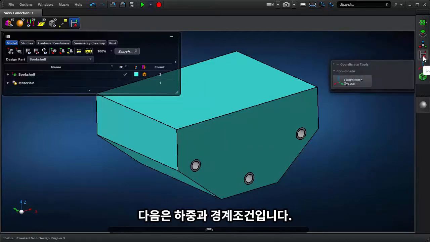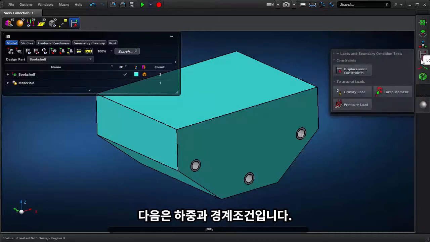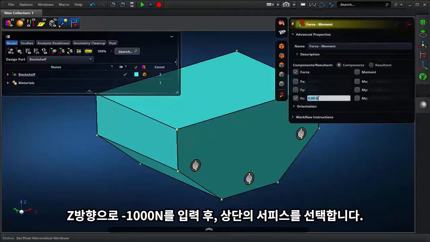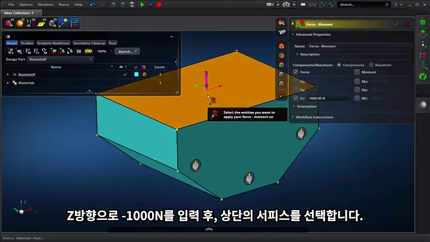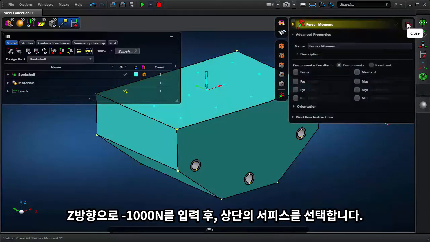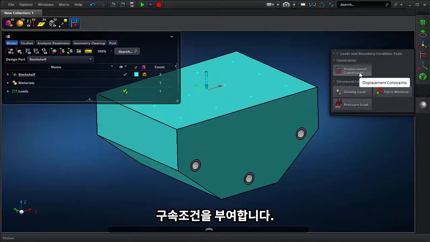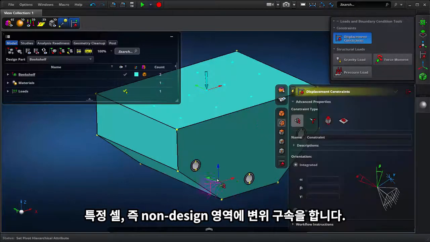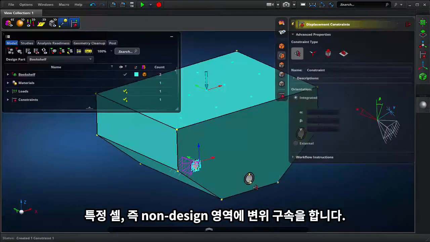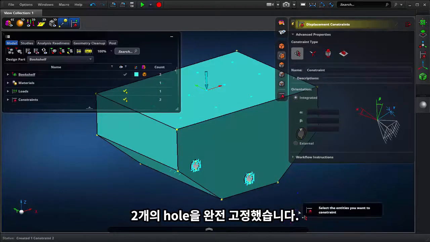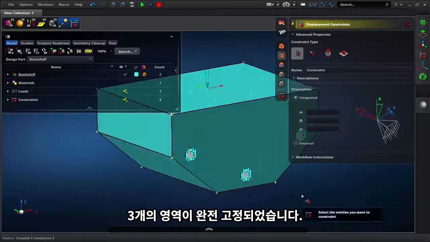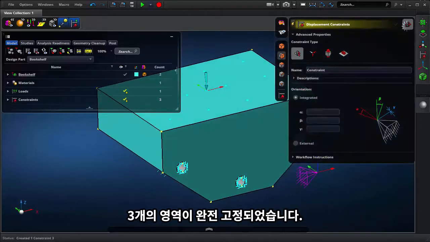My next step is to create my loads and boundary conditions. So here I'll create a force, and I'll enter a value in the z direction of negative 1,000 newtons. For my application region, I'll select this top surface. Then I'll create constraints. So I'll create a displacement constraint on specific cells, and I'll select these non-design region cells. So I've got two of them selected so far. Now I'll go ahead and rotate it and select this third one. So I can see that I have these three regions that'll be fully fixed.